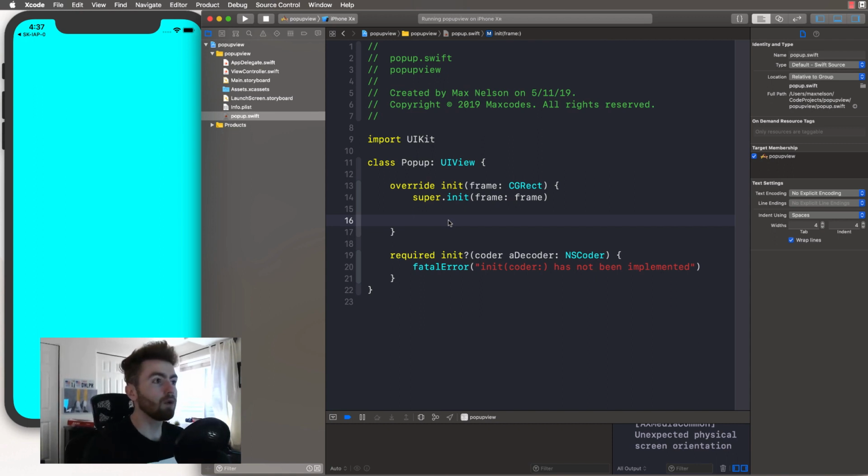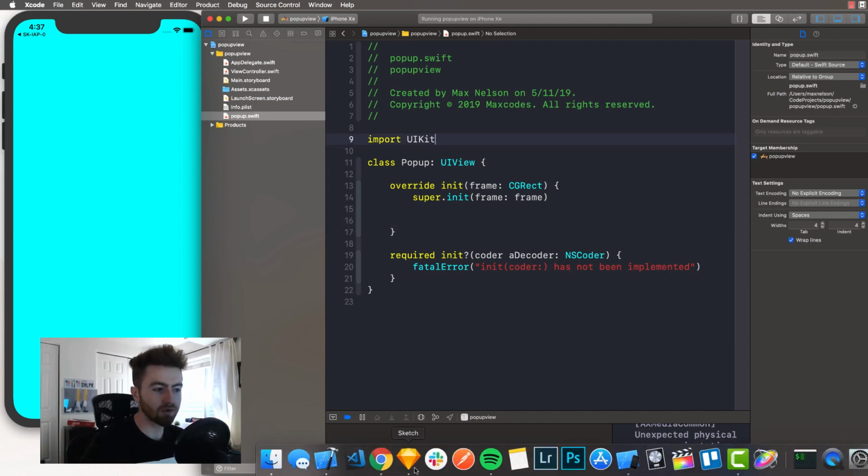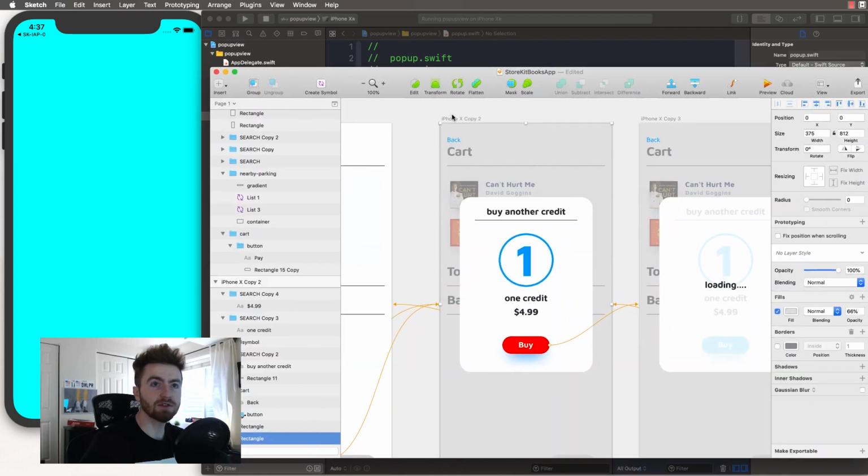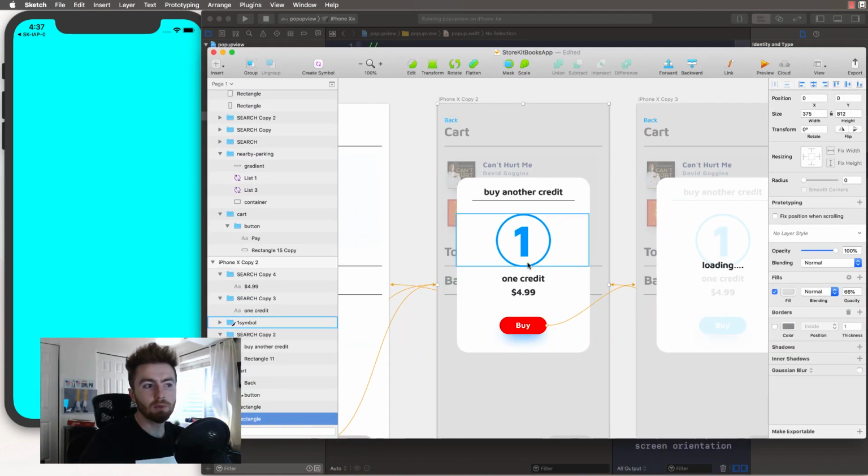All right, so let's go ahead and write this. What I'm going to have you do is, we don't really care about putting a ton of labels on the screen like we have in the sketch file right here, because we really just want to deal with the pop-up.